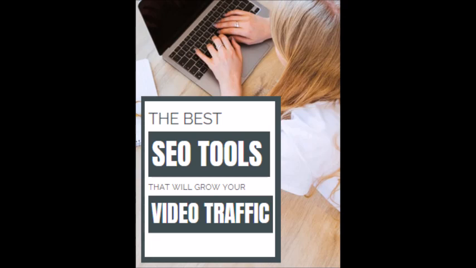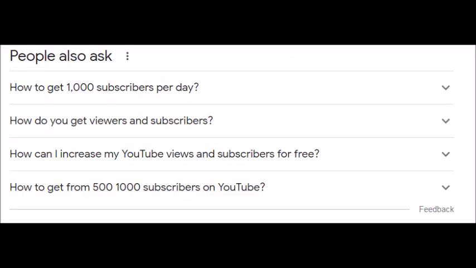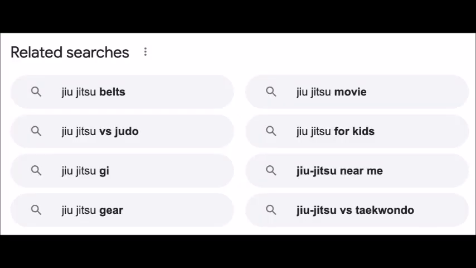Pro tip: keep your titles at about 56 characters and the length of your videos about 10 minutes or shorter. How to get keyword ideas. Auto-complete suggestions in the search bar will give you examples of common searches that people also ask, and a related searches section of search results will also give you ideas.